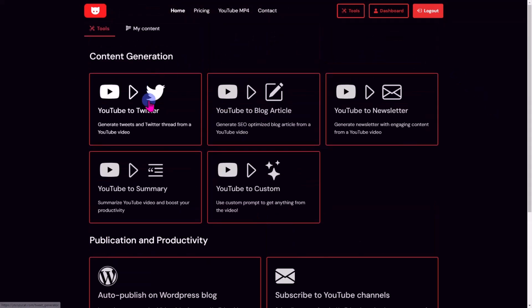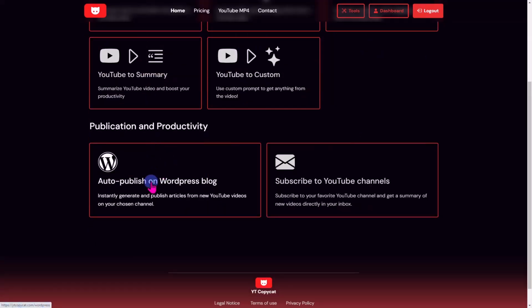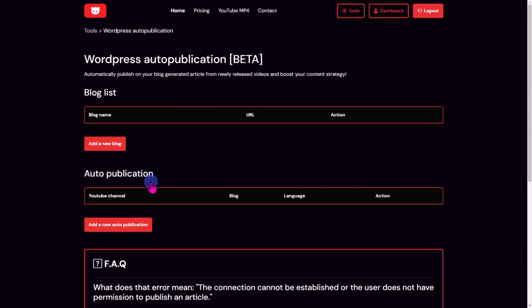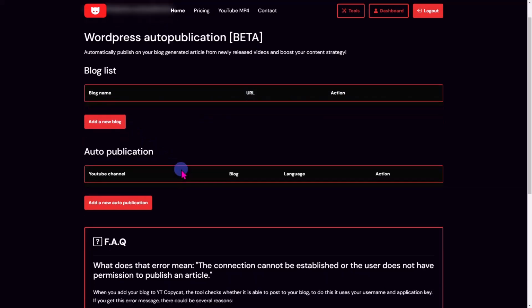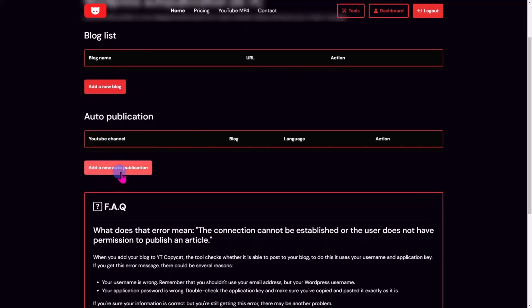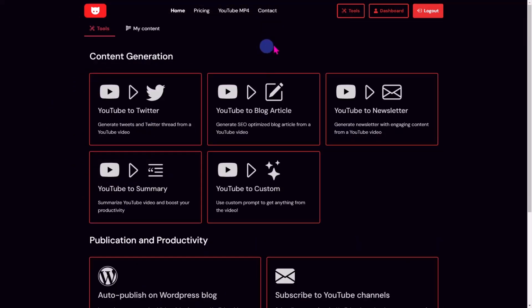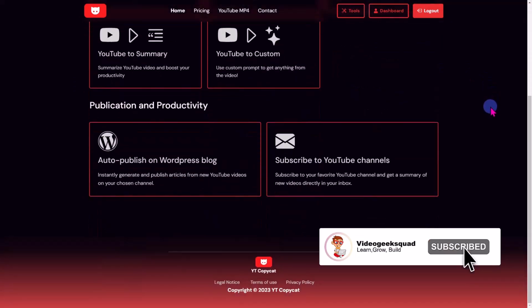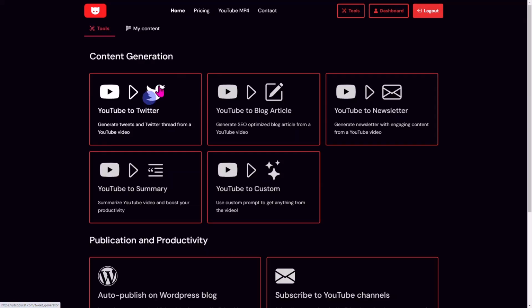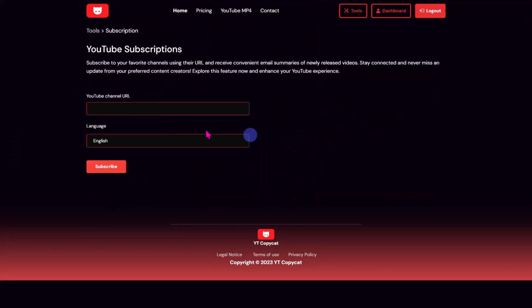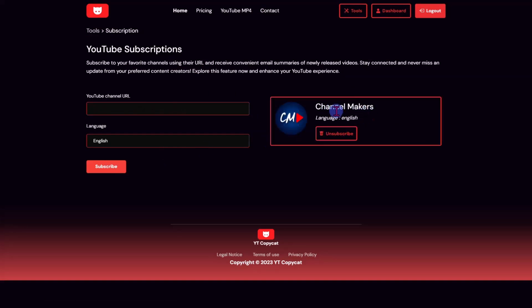click of a button. With YT Copycat's auto-publish on WordPress, you can convert new video content into blog articles. Then just publish automatically on your website. This streamlines your content strategy and keeps all of your websites regularly updated. You can generate tweets and SEO-rich content and newsletters from just one YouTube video URL. If you have favorite YouTubers that you want to keep up with, you can get summaries straight to your inbox.